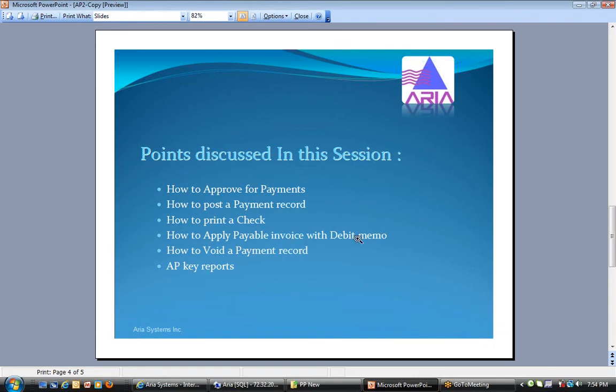We learned how to apply payable invoices against a debit memo or advance payment. We learned how to void payment records in case you want to undo or reverse the payment. And we finally discussed the accounts payable module key reports: how to run the AP journal, how to run aged payable reports, and how to run the payable invoice summary or detailed report.